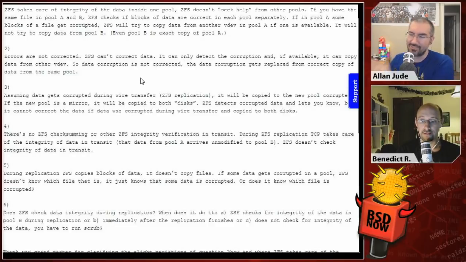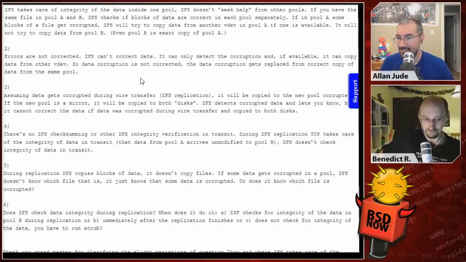Yeah. Now, we can still talk about the second half of your question, though. So if the new pool is a mirror, it will be copied to both disks. ZFS detects corrupted data and lets you know, but it cannot correct the data if data was corrupted during the wire transfer and copied to both disks. So if you change that question slightly, or first thing, mirrors can be more than 2 disks deep. You can have 2 or 3 or 4 or 5 disk mirrors, but anyway.